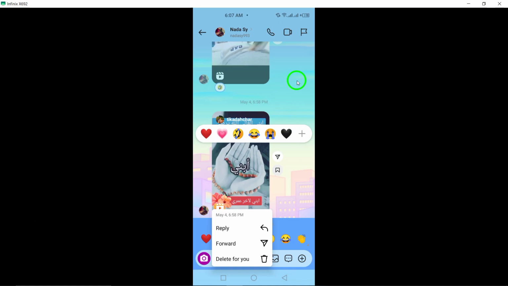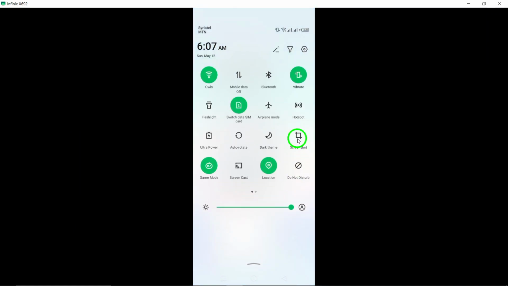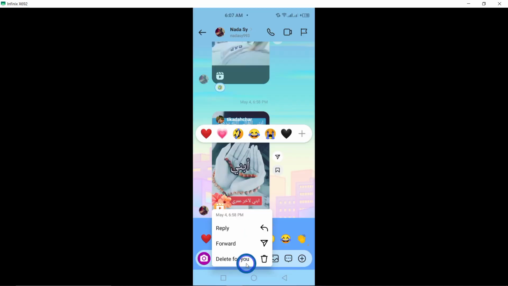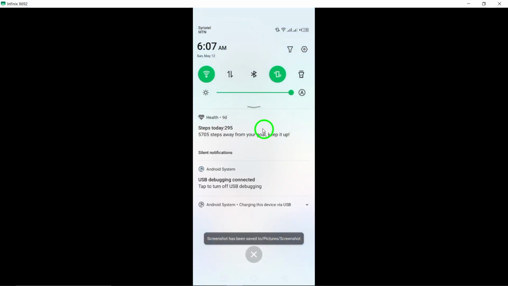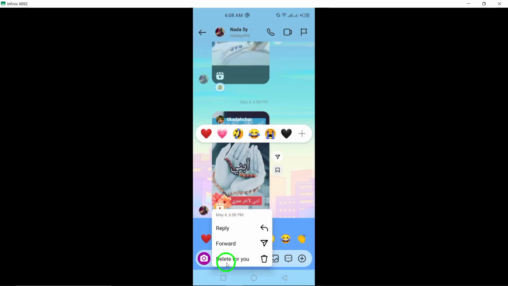To react with an emoji, simply tap on an emoji from the available options displayed on the screen. Your chosen emoji reaction will then be sent to the sender, allowing you to express your feelings or thoughts in a quick and fun way.